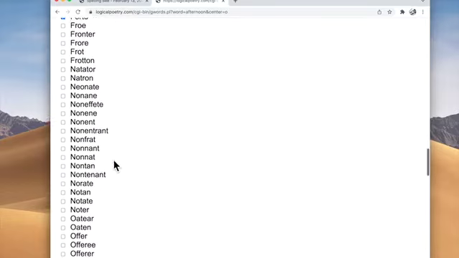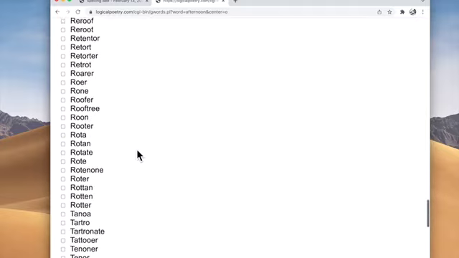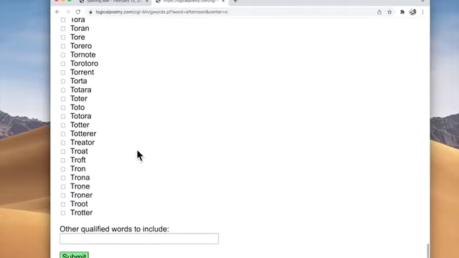What other words might be good to include here? Notate. Okay, let's say that that's good enough. It's up to you which words to include. Go down to the bottom and submit. You can enter other words that don't appear here if you know which ones they are. Submit.